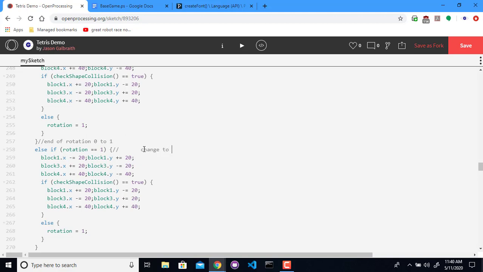We're going to change to 1, 2, 3, 4. And once again, I'm going to leave block 2 in place. It turns out this one's pretty easy.